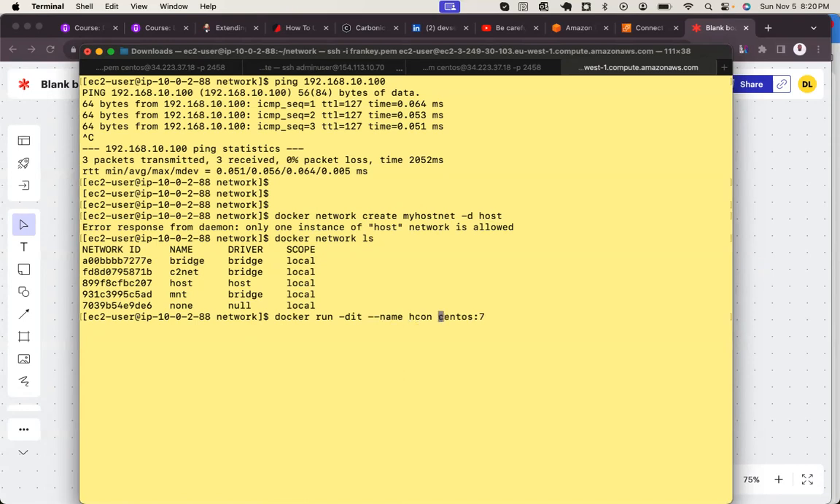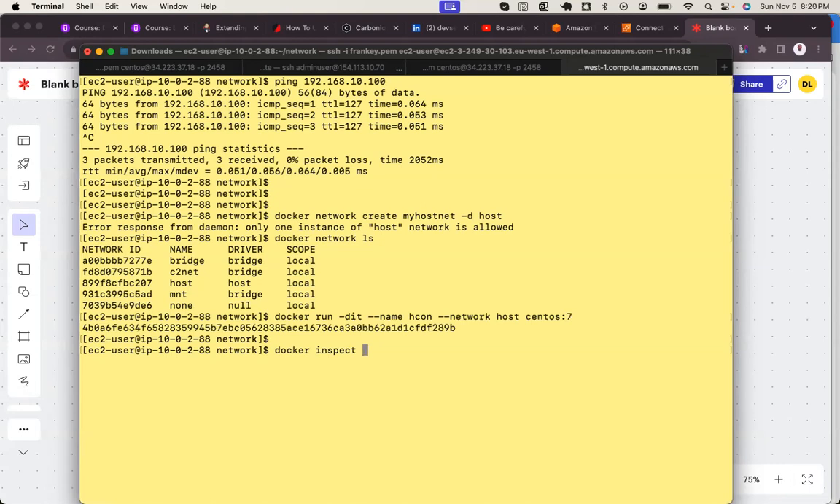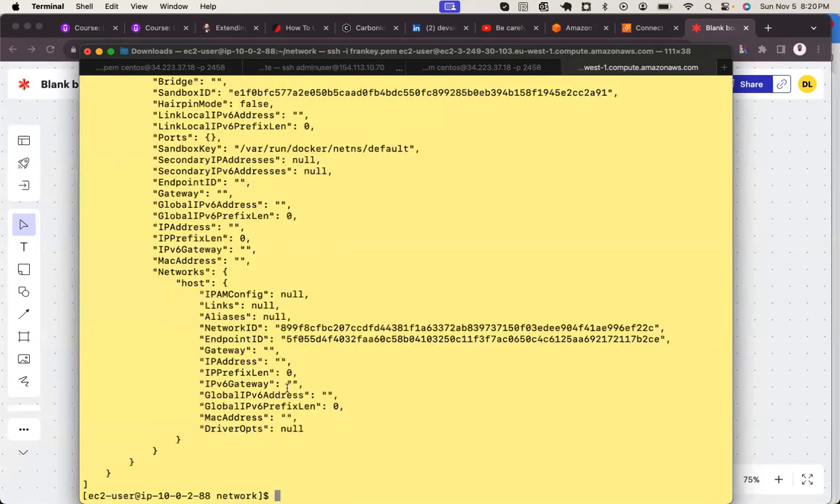Then the network: --network has to be host. So it's speaking from that host, right? So now if I do a docker inspect of hcon, let's check the host network. There's no IP address, right? But let's see how this guy wants to communicate. Maybe by the name. Now, this is from my base machine. Ping hcon. It's not going through.